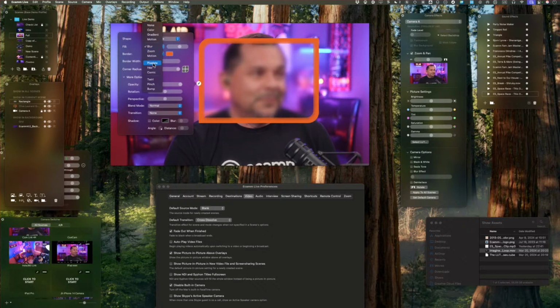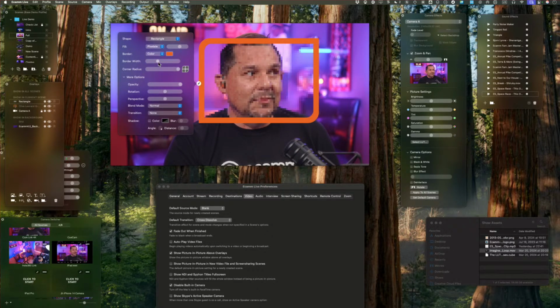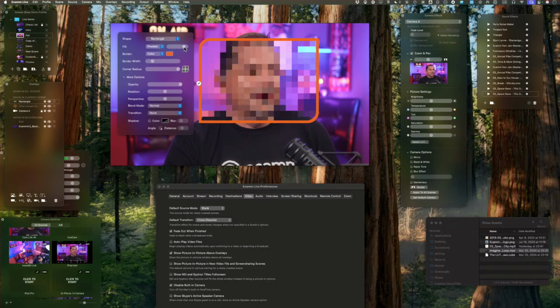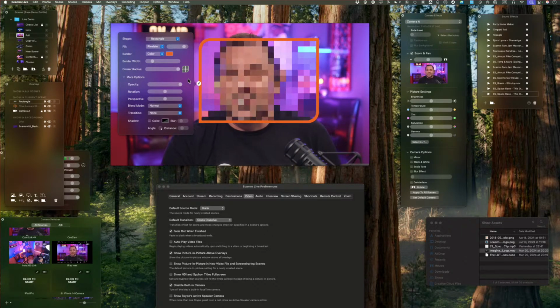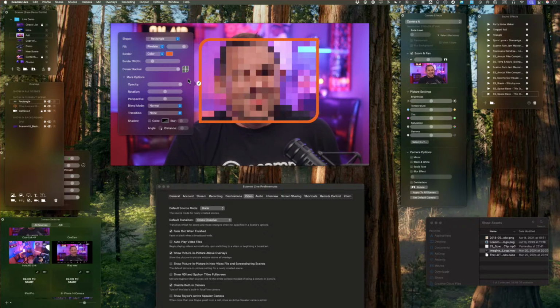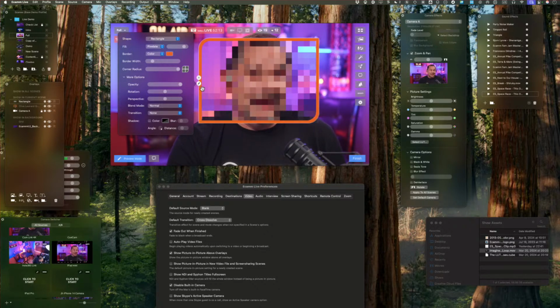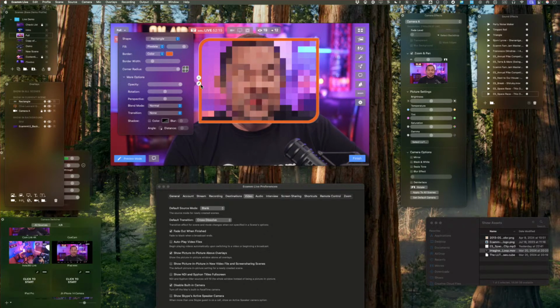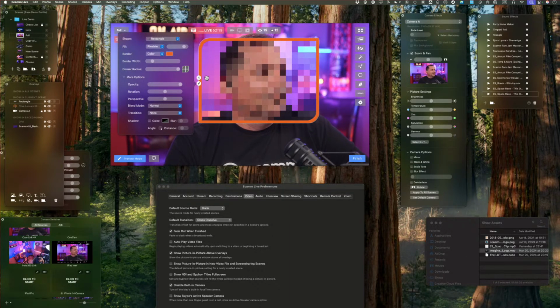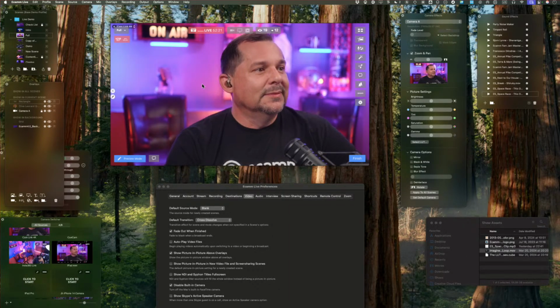You could pixelate it, right? And you can really dial up that pixelation if you want. So if you're interviewing somebody that's in the witness protection program, you can absolutely do it this way, just by placing a shape object with a certain type of filter on it. All right.